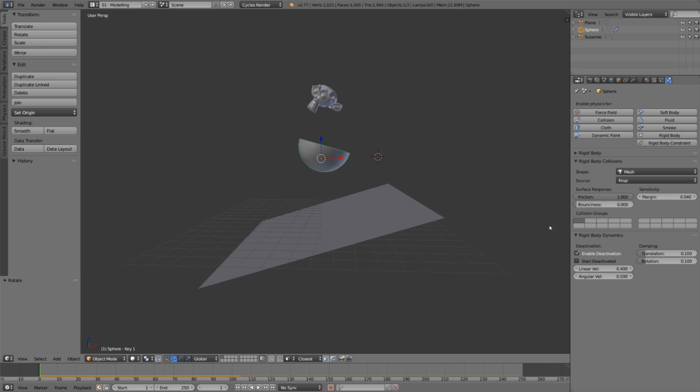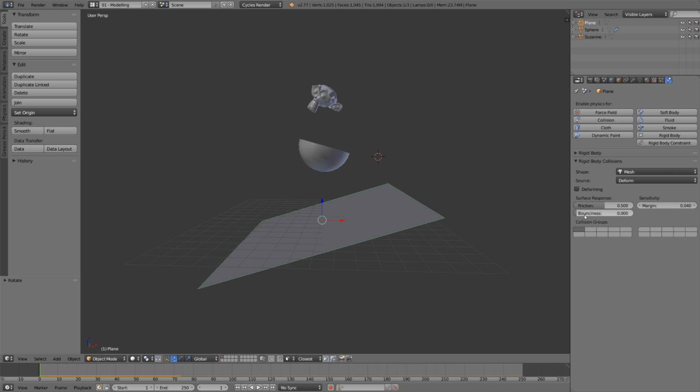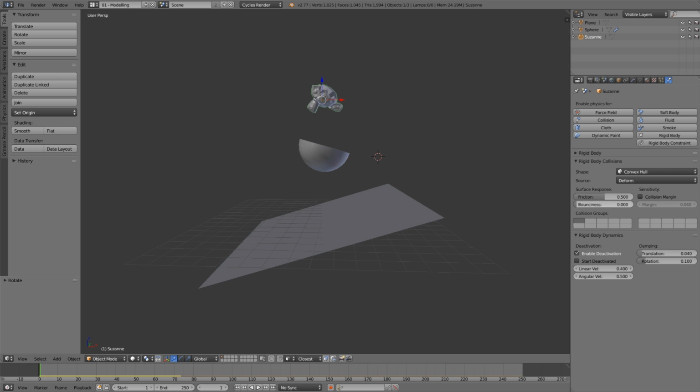Now underneath that we have the bounciness option. And this is a really fun one. But if we set this all the way to 1 and we play this back, we're not going to see much of a difference. Because both objects that are colliding need to be at least a little bit bouncy in order for this to work. So if we set both the plane and the monkey to be bouncy, then we'll definitely see a difference.